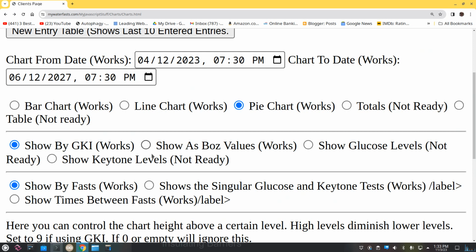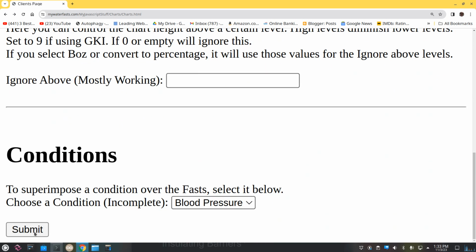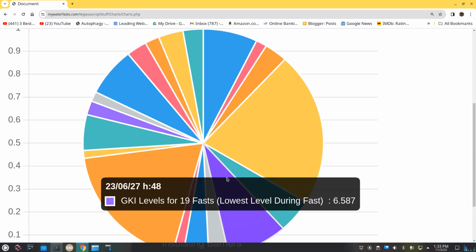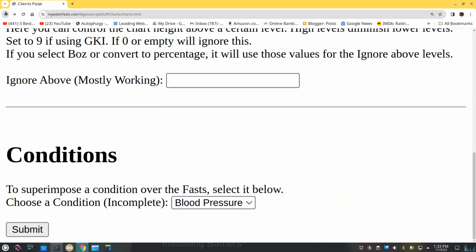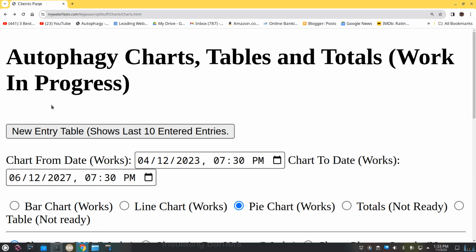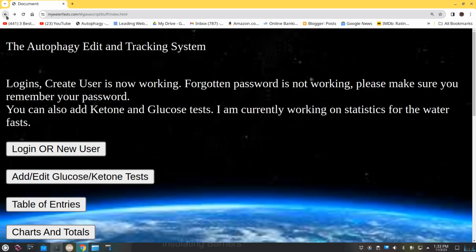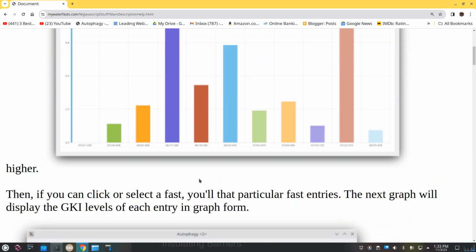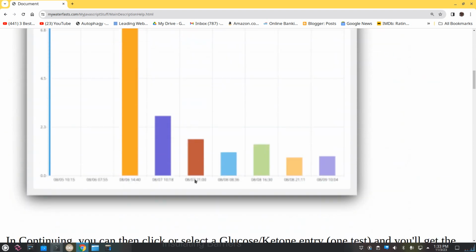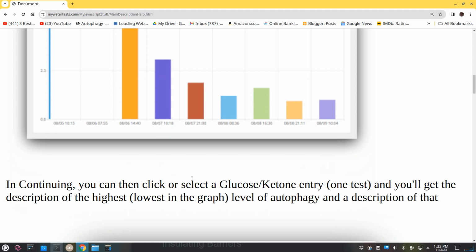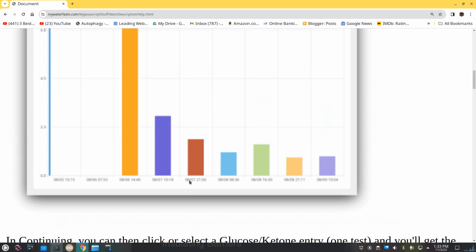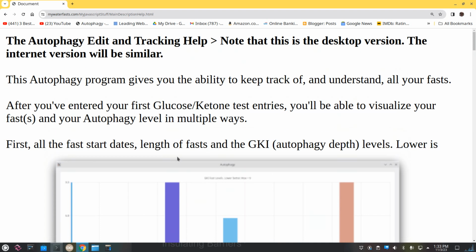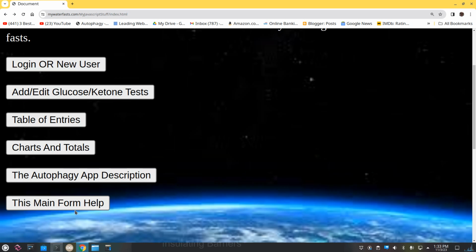I guess I could look at pie charts, but a pie chart really doesn't say very much. It's pretty though. Okay, so next, charts and totals. Most of the stuff, like if you go for an app description, this stuff right here is from my desktop application, and I have to redo all of this because now I'm on the internet rather than desktop, but I wanted to kind of give an idea of the description of what an autophagic fast is.